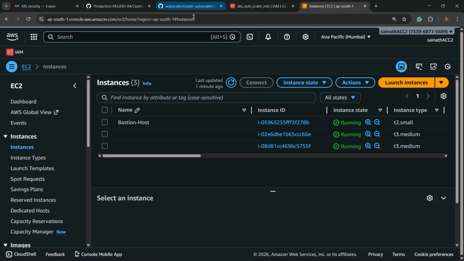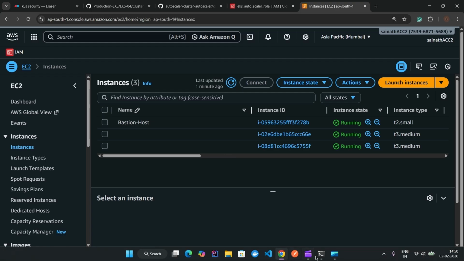Now what we'll do is let's scale down and see. Once you scale down, you will find that it takes nearly 10 minutes to update your configurations. Because what the cluster autoscaler does is, once you update your replica set, it will wait for 10 minutes and check that your node is underutilized for those 10 minutes. Only once it is underutilized for 10 minutes will it delete that node.